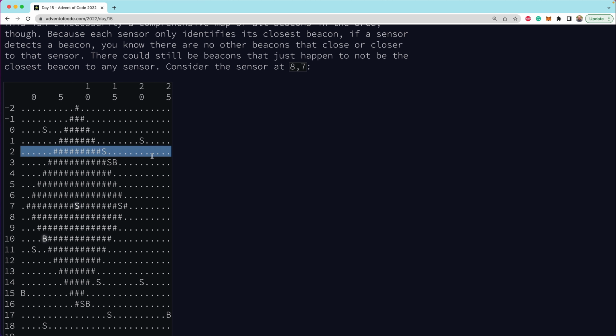On a given y-axis, along one of these rows, we need to figure out whether or not beacons can exist in that row. So for this part of the example, we're just seeing all of the pound signs are where it's impossible for a beacon to exist other than the beacon that this one sensor is associated with.